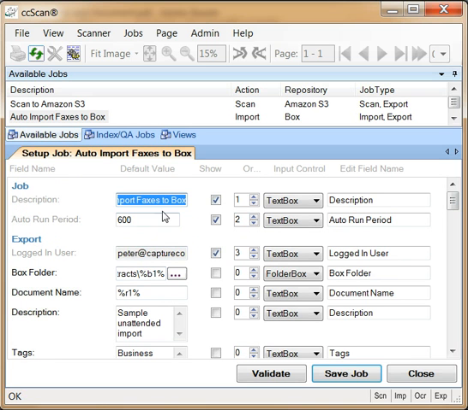The final field I would like to highlight is the order run period. This is set to 600 seconds, which means that this job will poll the fax folder every 10 minutes to see whether new faxes have arrived so that they can be processed.